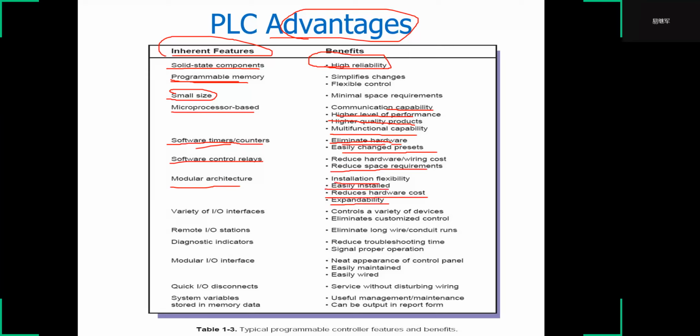Expandability. Variety of I/O interface to control a variety of devices. Customized control eliminates... Remote I/O station eliminates non-well conducted run.